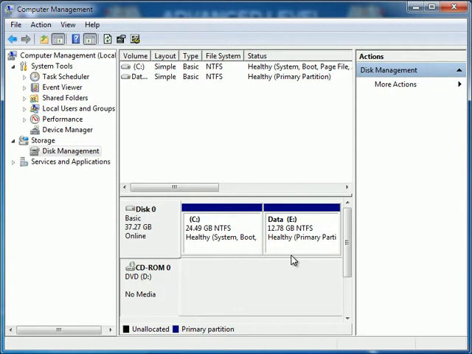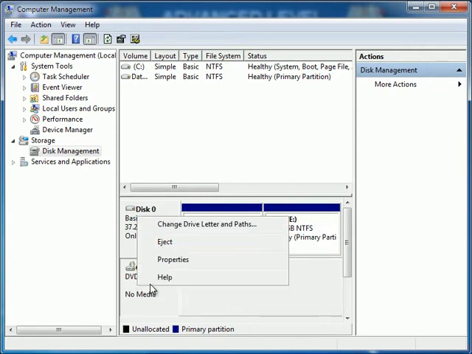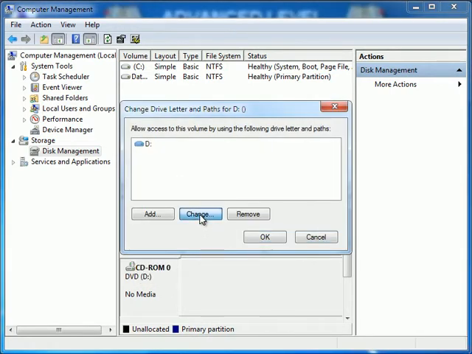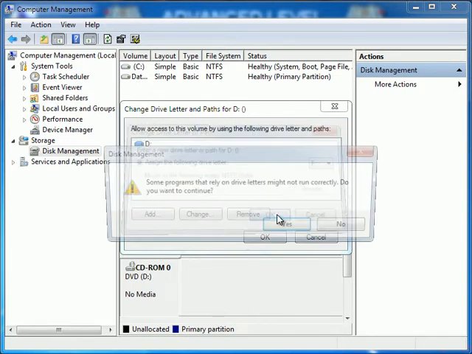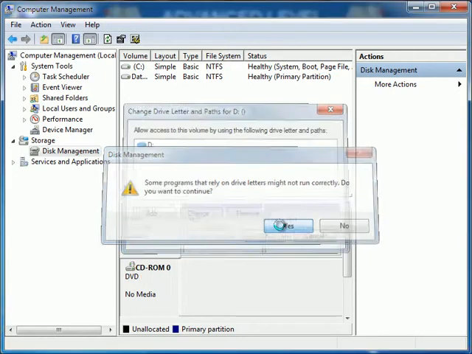Right? So now I'm going to go down to my CD-ROM. I'm going to right mouse click on it. I'm going to say Change Drive Letter and Paths. Say Change. And I'm going to go ahead here and change my CD-ROM to drive F. CD-ROM drive letter doesn't really matter in most cases. Okay, I'm going to say, yep, let's do that.